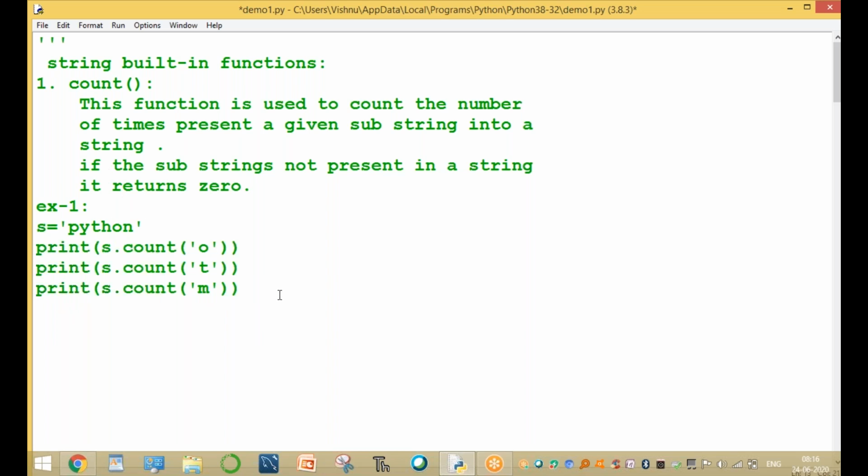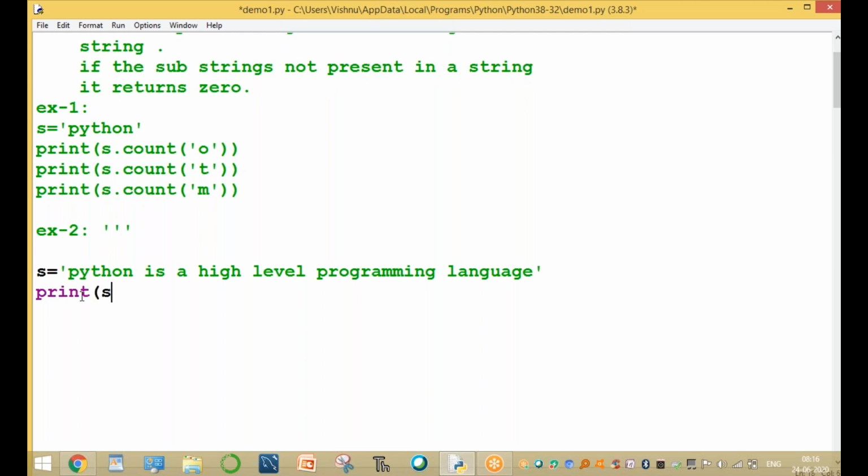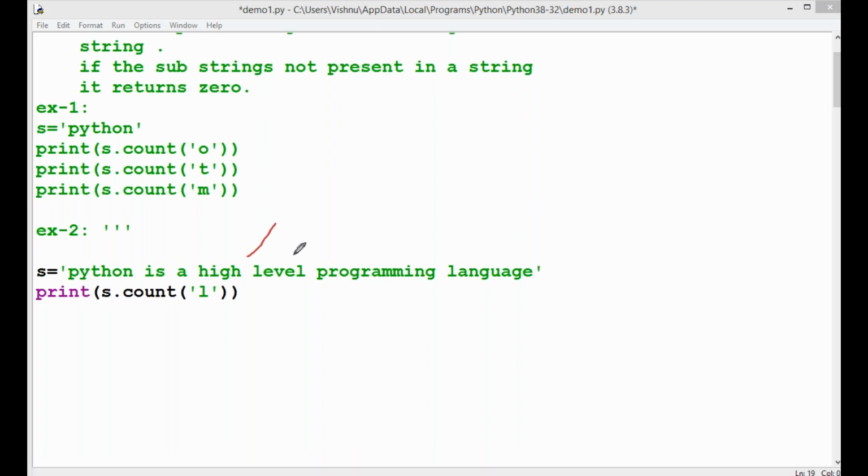Clear up to the first example? Now the second example. For example, a big string, not only one line, more than one word. S equal to Python is a high-level programming language. It is a complete string. Here print of s dot count of L. How many times is L present? L is present more than one time, three times.